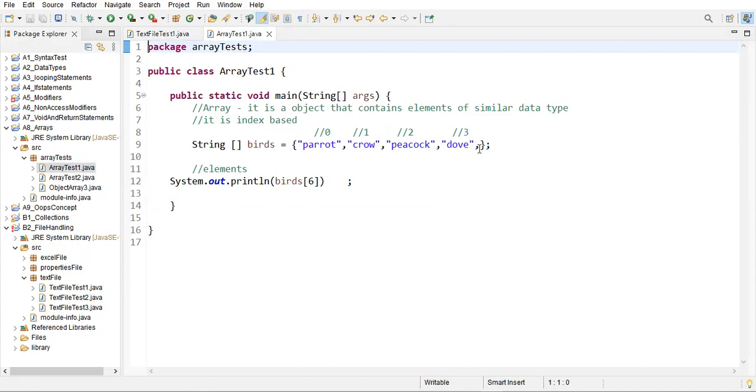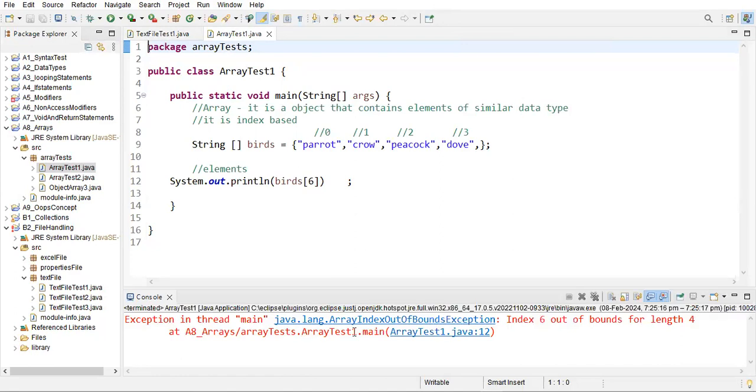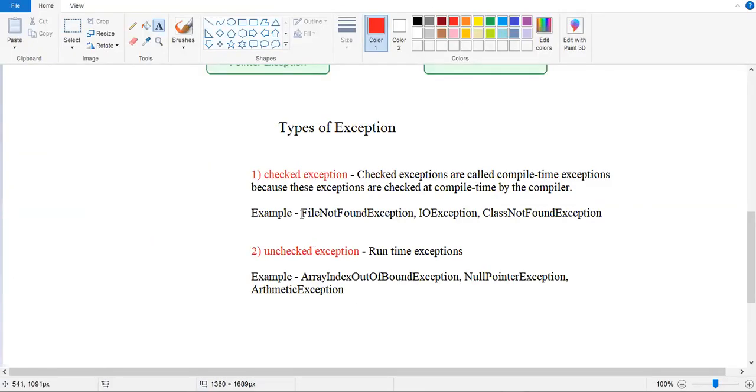Here I have asked to print the 6th index, but the 6th index is not present. Until we run the program, the JVM does not know that the sixth index is not present. Only when I run the program, it throws an ArrayIndexOutOfBoundsException, which is a runtime exception. The examples for checked exceptions are FileNotFoundException, IOException, ClassNotFoundException, etc. For unchecked exceptions, we have examples such as ArrayIndexOutOfBoundsException, NullPointerException, ArithmeticException, etc.